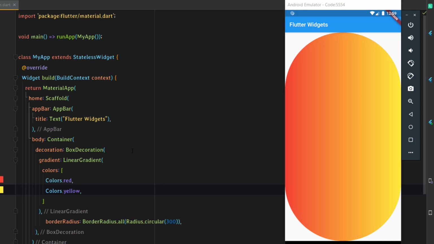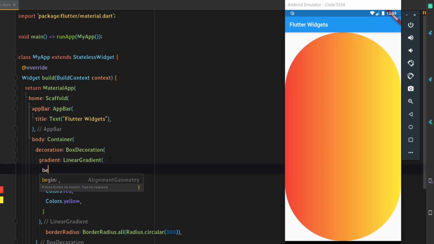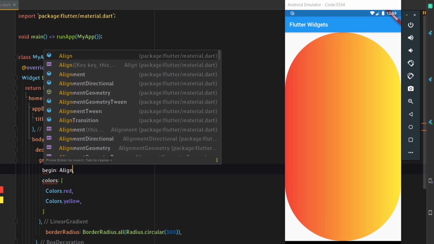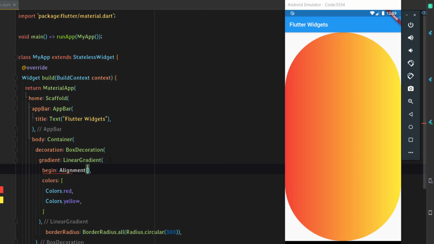Now if we want, we can even change the angle of this gradient. We don't have a specific parameter called angle, but what we can do is add a begin and an end position for it. That's an alignment basically. So I'll add begin and add Alignment, and inside this alignment we just need to add the x coordinate. I'll add -1.0 and the y coordinate as -2.0. This was the begin parameter. If I save, there will be a slight tilt of it. This was just begin, therefore we don't have that much red.